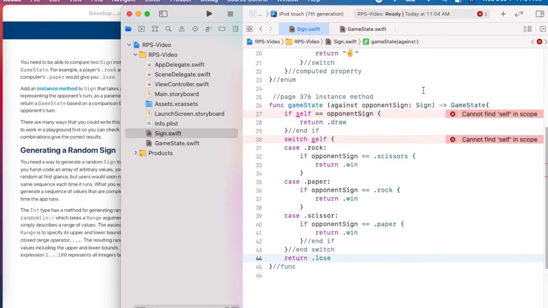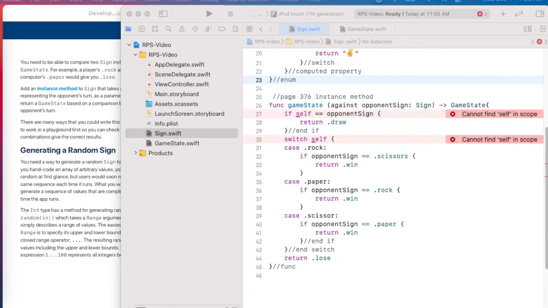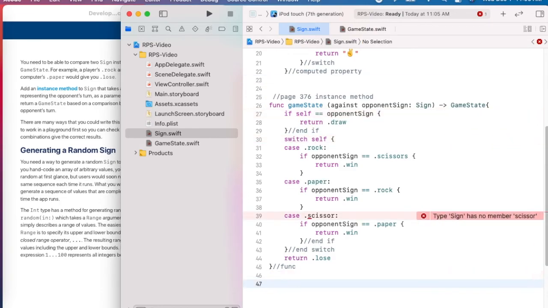Okay. And actually, this is in the wrong place. My function needed to go inside of this declaration, so I need to delete this. That's why it's saying about self. And I need to put this down here.